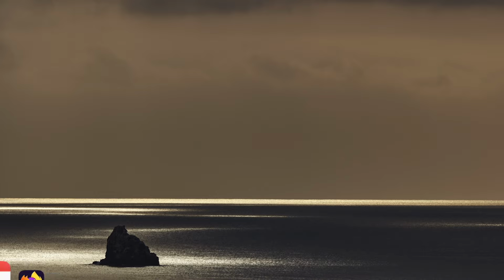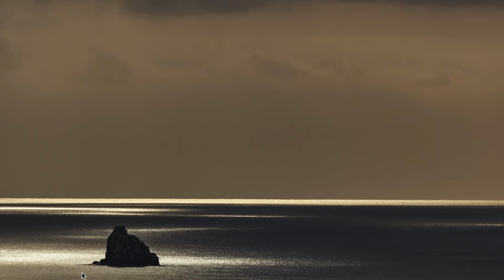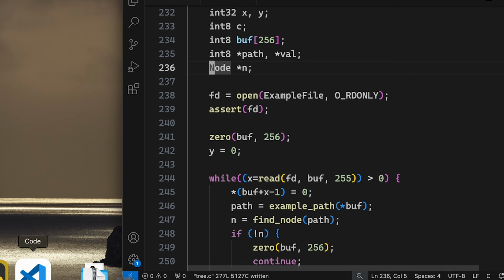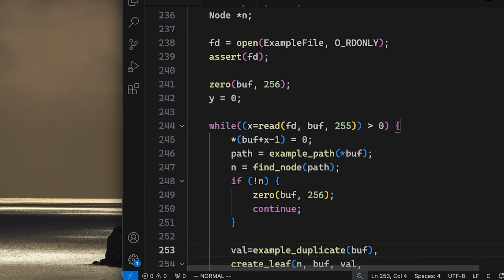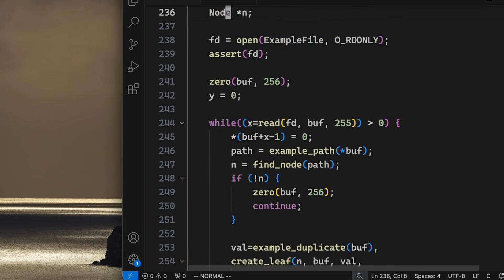And what was the other warning? Unused variable C, 233. So we go to 233, and it's here. Okay, so the C, what did I think about the C? I probably thought of using that in order to check what path to put it on. But instead I referred to the first character of the buff. So let's remove C.